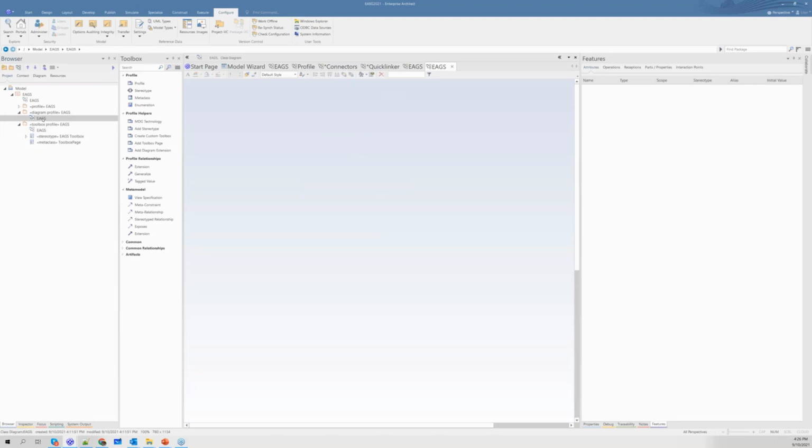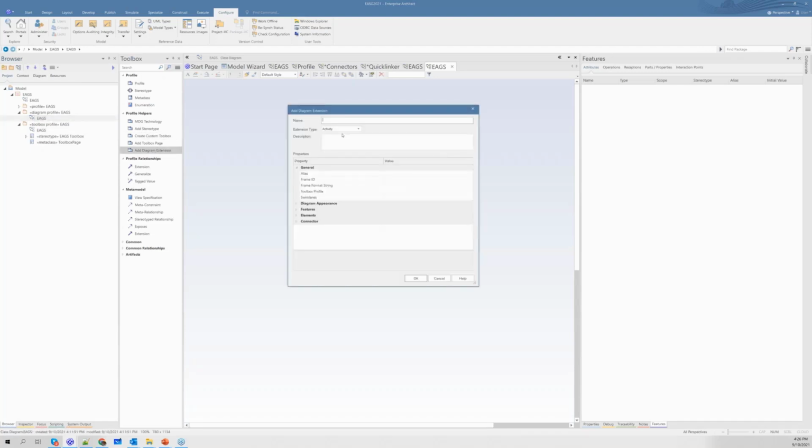Double click on the diagram profile, and same way you have an add diagram extension, right? So drag and drop. Over here you need to give the diagram name. That's nothing but, sorry, business layer. Here you can choose either a class diagram or an activity diagram. That depends upon our meta type. Let me go ahead and choose the activity over here.